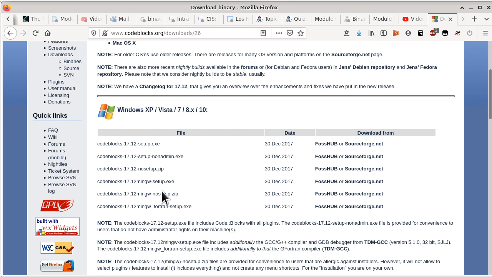Then you can run Code::Blocks from a thumb drive without having to install it on the computer, which makes it very handy. You just carry that thumb drive with you, plug it into the computer that you want to use, navigate to the folder, and you can start Code::Blocks that way. So it's up to you. Whichever one you choose, make sure that the one that you download and use has MinGW in the name of the executable or the zip file.